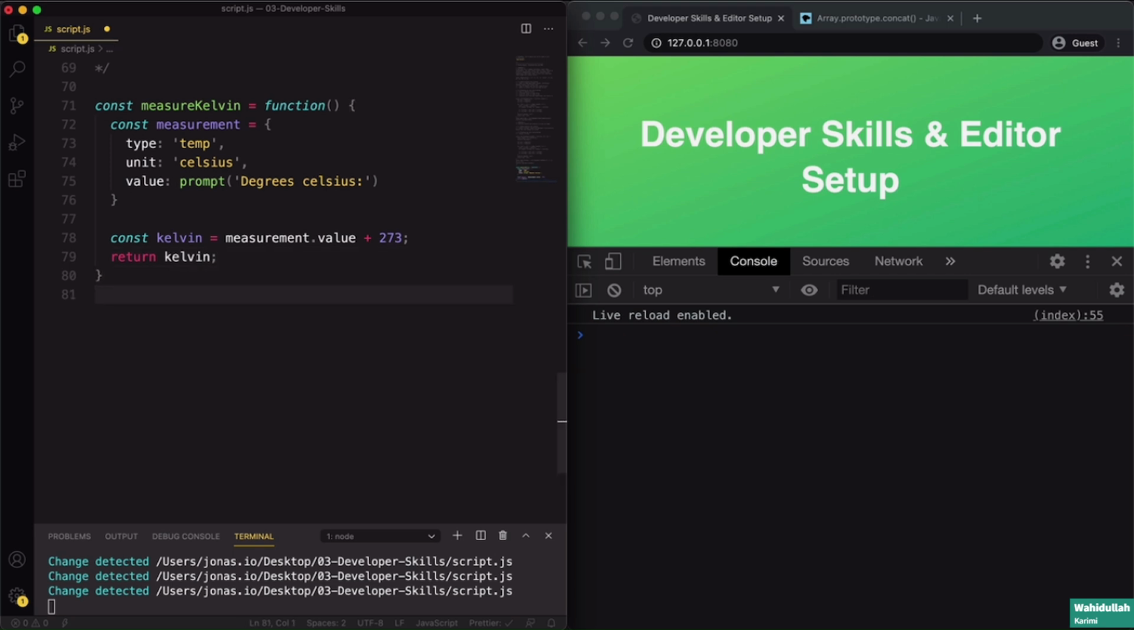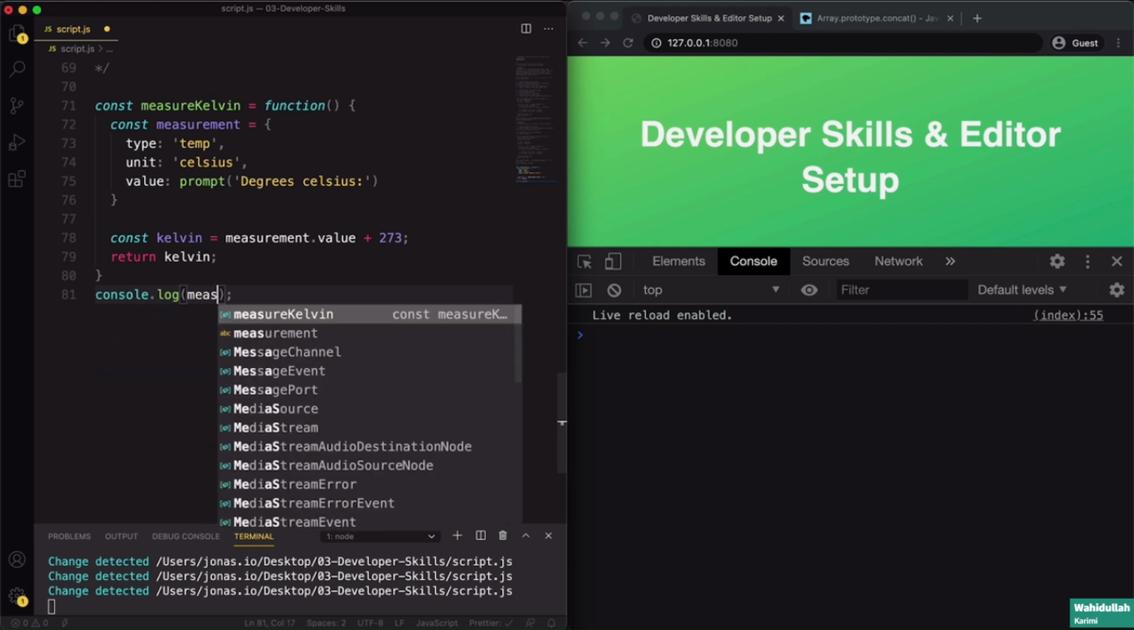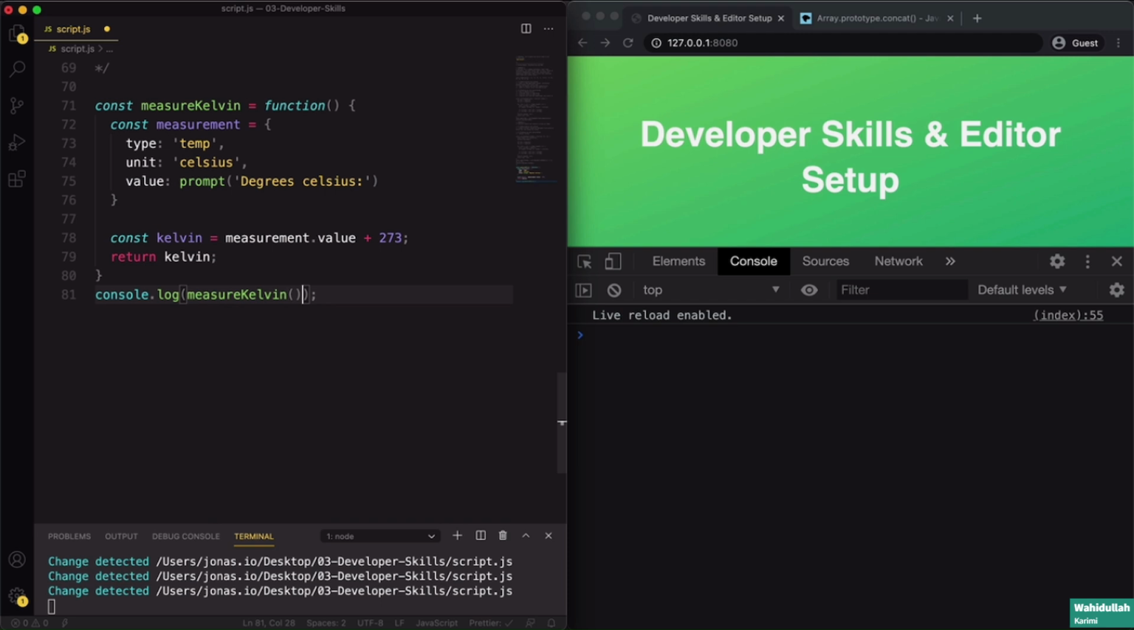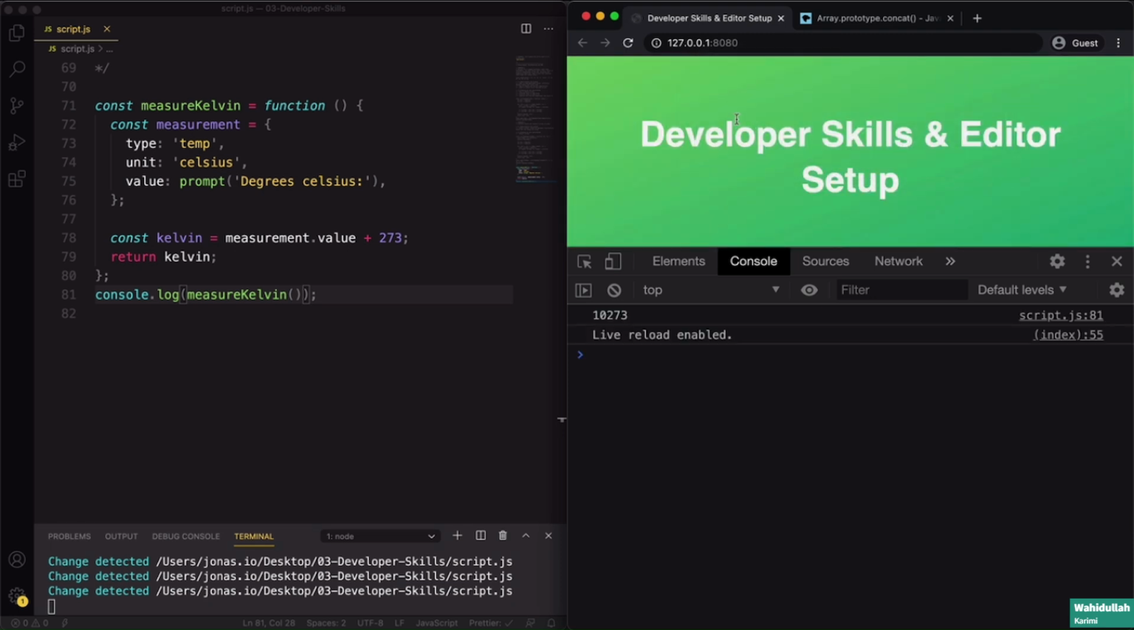And then let's run the function and immediately log the result to the console. So that's measureKelvin. And now I will give it a save, and it will then ask me for the temperature. So let's say it's 10 degrees Celsius. And so now let's wait for the result in Kelvin. And we get this number, 10,273. And that is not what we expected. We wanted 283, but not this number. So there's got to be a bug somewhere, and so let's find it.